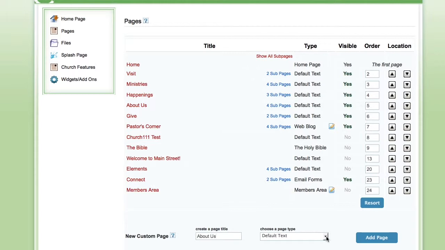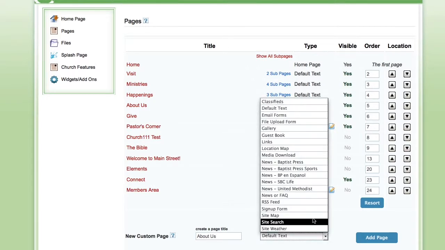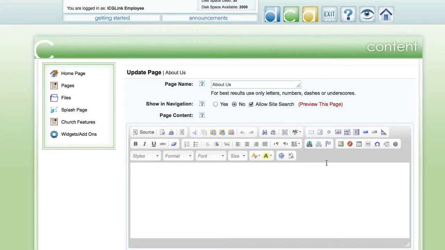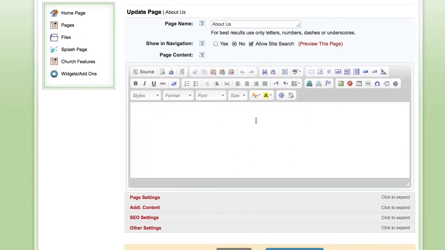and next you choose a page type. Your default text is your regular pages. And if you hit our drop down, you'll see you've got all sorts of different functionalities like a photo gallery, a form, sign up forms, and all sorts of other different things. News, frequently asked questions, you name it. Feel free to ask us about these if you don't understand what they all mean. You choose the page type you want, you click add page, and then you start creating your content.